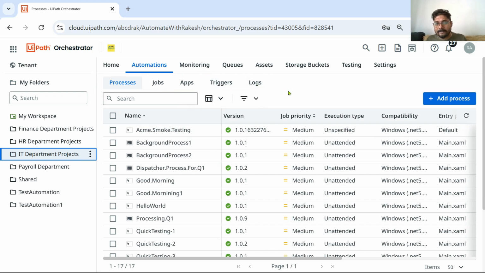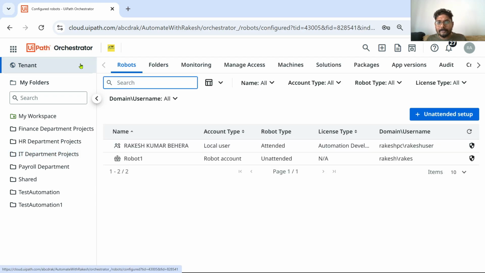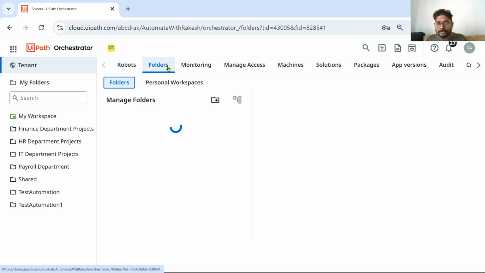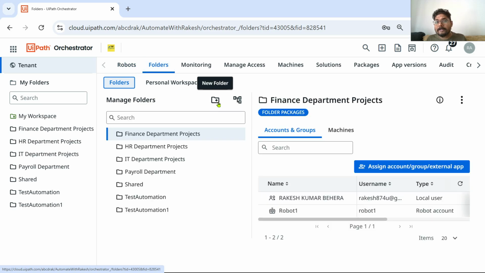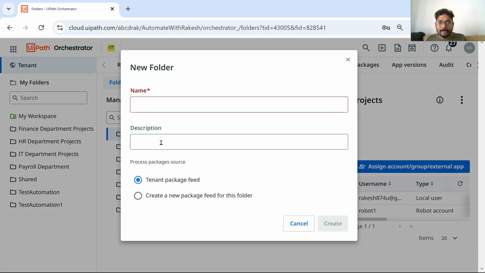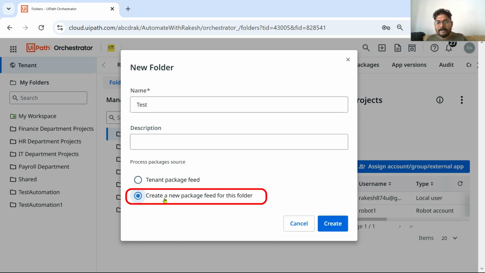How is this created? For this, you have to go to tenant, click on folders and click on the plus sign. Here, while creating a folder, you have to select the second option, create a new package feed for this folder, and click on create.